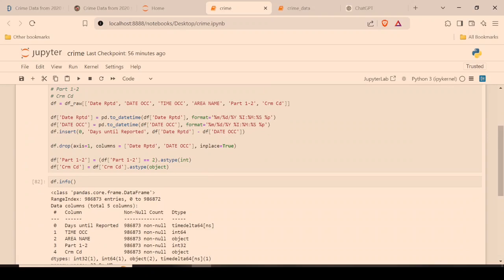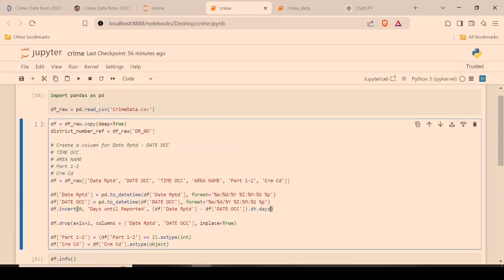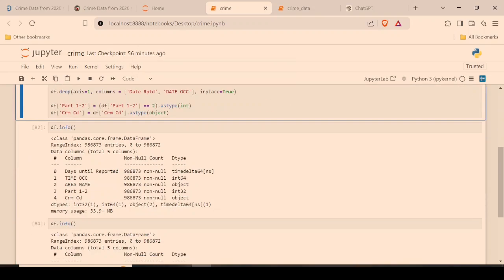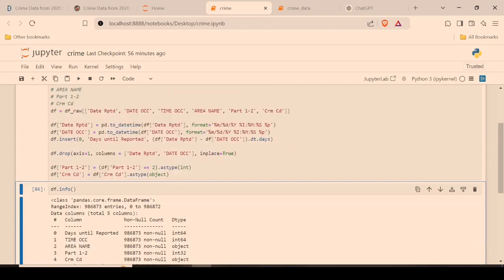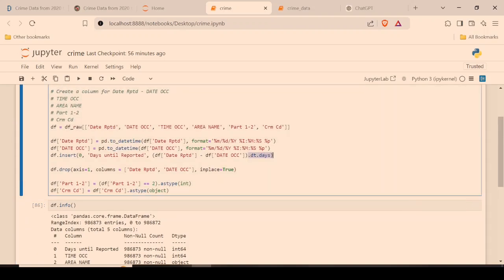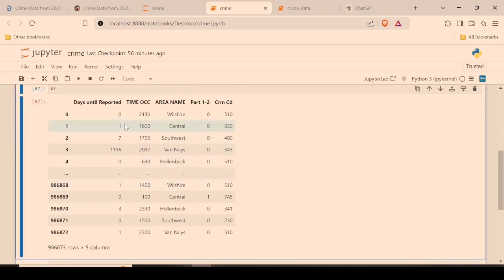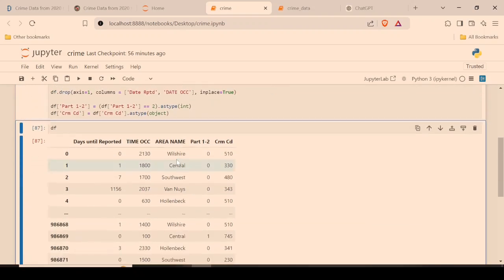Back here where we created the time delta object, which is subtracting one data frame from another here, if we just write .dt.days, I believe this was the right code if I remember right, then if we look at this, there you go. Now they're integers. And what this does is it just takes the values from those time delta objects. So if we take a look at the data frame, now instead of 0 days or 1 days or 7 days, we have just the values and they're integers now.